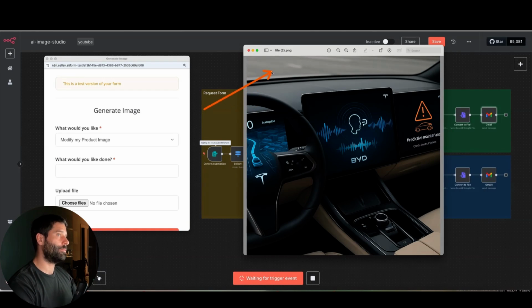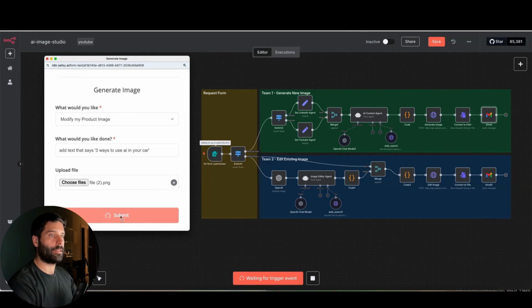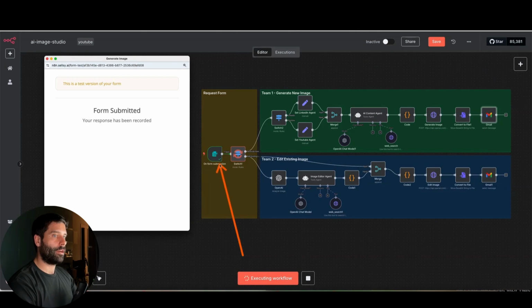I'm just going to ask it to put some extra text here that reads something like 3 ways to use AI in your car. And that's what I've got over here. So I've got add text that says 3 ways to use AI in your car. And I've just clicked on choose files and uploaded that file. So now let's hit submit. And now we have the on-form submission. We're routing across to team 2.